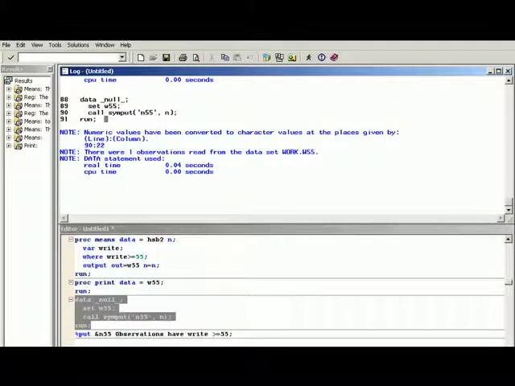and we look at the log file, we go, okay, it ran, and as part of it running, it's saying that numeric values have been converted to character values at the places given by line 90, somewhere around column 22. So, this makes a lot of sense, because the variable n is a number. The macro variable is a string. We talked about that before. Macro variables are strings. So the numeric value has been converted to a character value.